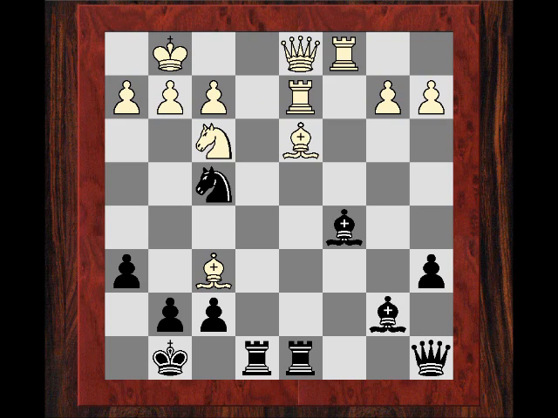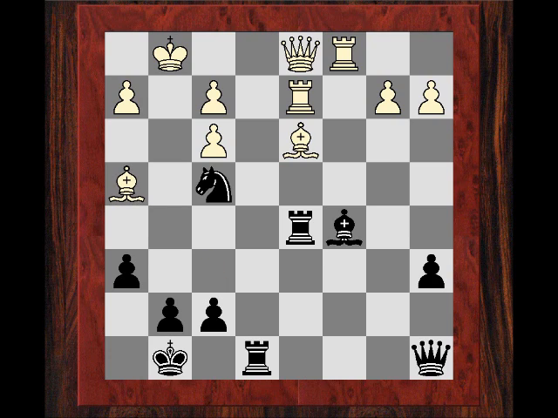but bishop takes d3 was played, and now bishop takes f3, and this leaves white just losing material actually now. After rook d5, bishop moves, and now bishop b4 is played, and the bishop can't move without losing. Sorry, the rook can't move without losing the bishop on d3.